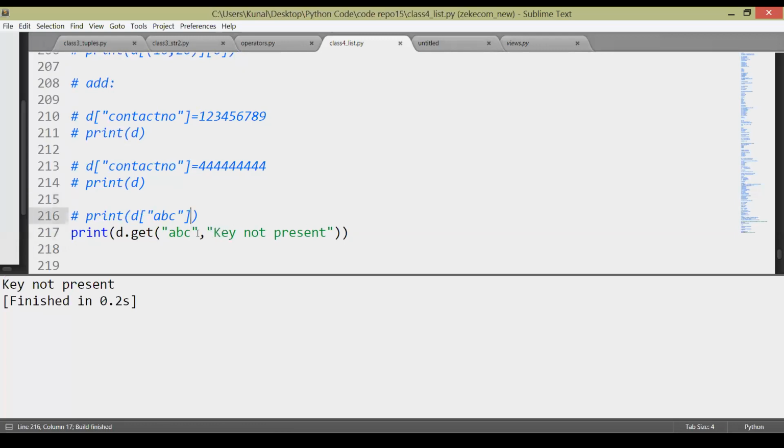It takes maximum two arguments. So this get method, I will specify the key for it. If the key is present, it will return the value. If the key is not present, it will by default return me None. Or I can specify what exactly I want to be returned. So I'm saying return me a string which will say key not present.